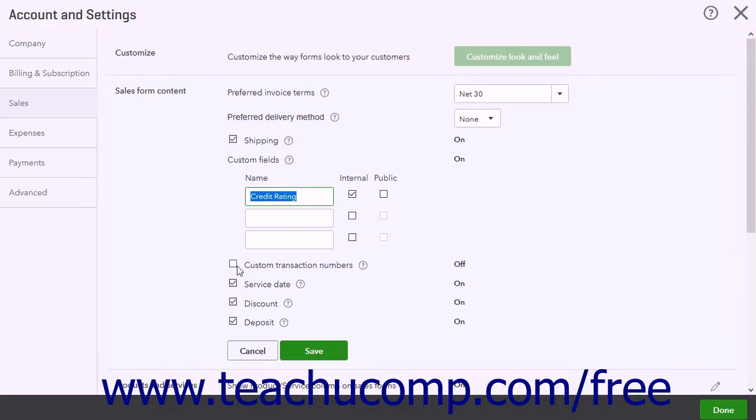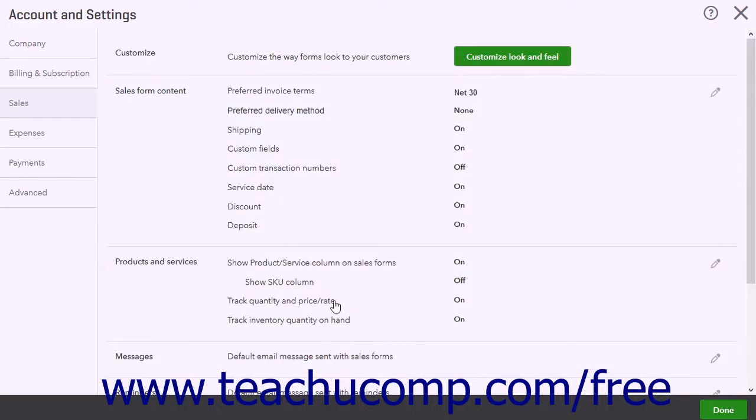Checking the Custom Transaction Numbers checkbox lets you set invoice numbers. If unchecked, QuickBooks assigns invoice numbers. Checking the Service Date checkbox adds a service date field to sales forms. This helps if you have service dates that differ from the invoice date. Checking the Discount checkbox adds a discount field to sales forms. Checking the Deposit checkbox adds a deposit line to sales forms. This helps when a customer makes a payment against the total amount due. When finished, click the Save button to save your settings.